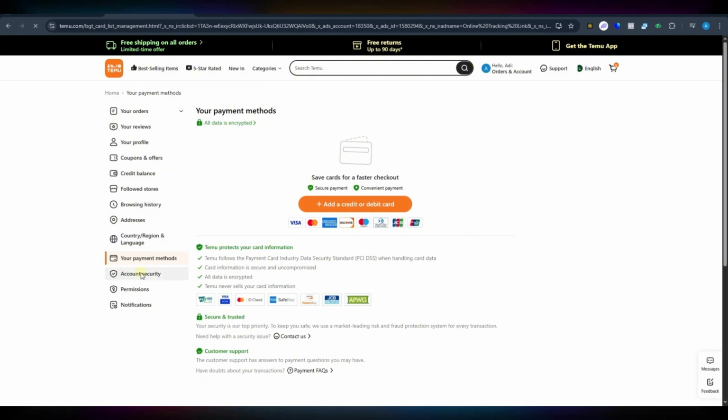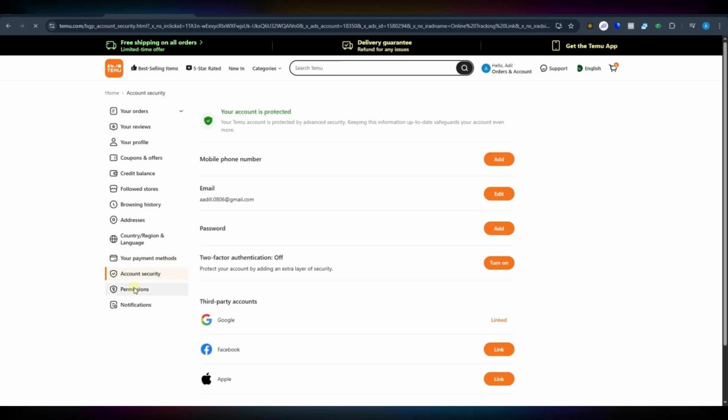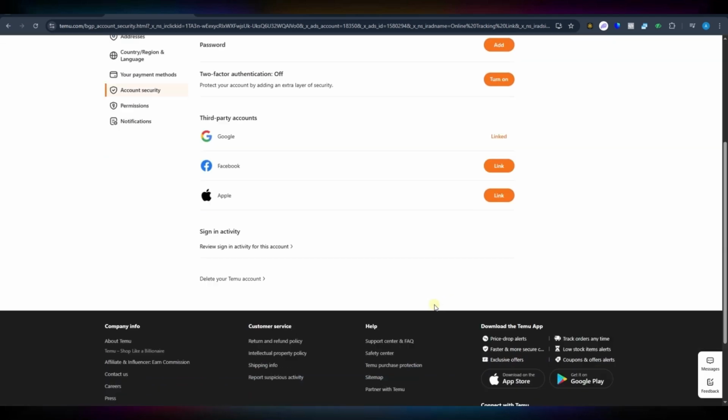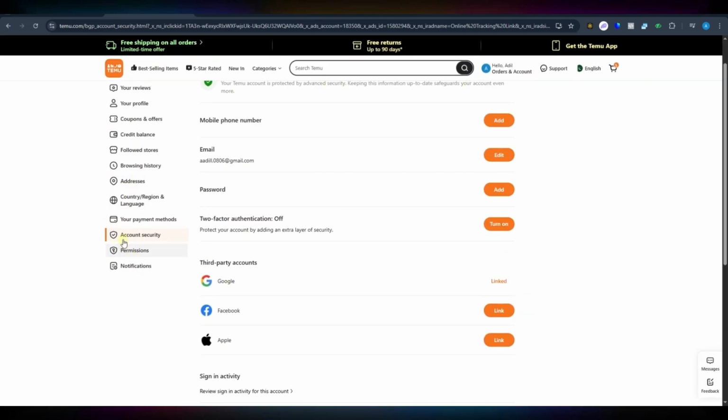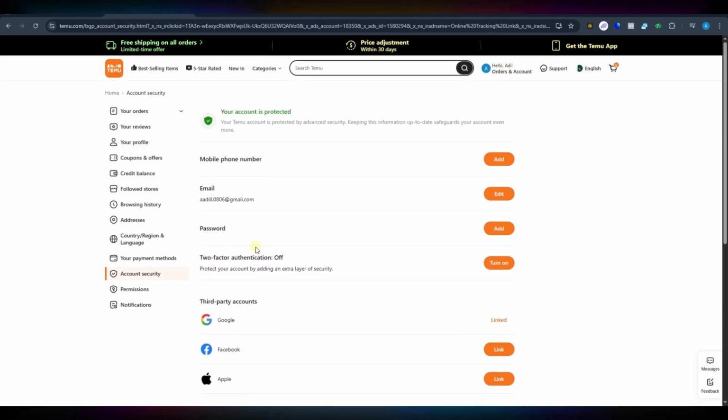And similarly, there is account security, there are permissions, there's tons of things that you can go and set up for your profile. Like this, in account security, you can add a password, two-factor authentication, everything related to your account. You can go and turn them on by going here.